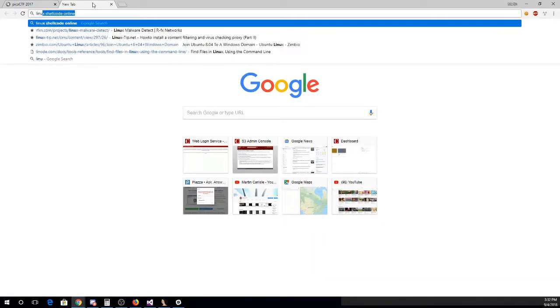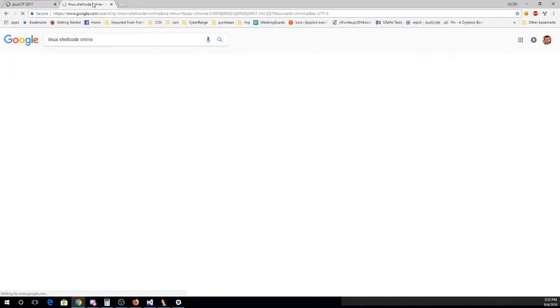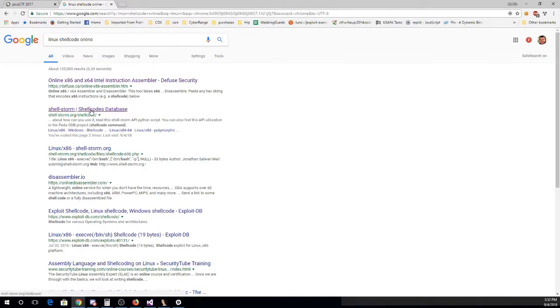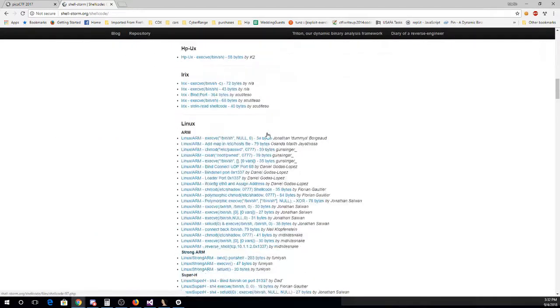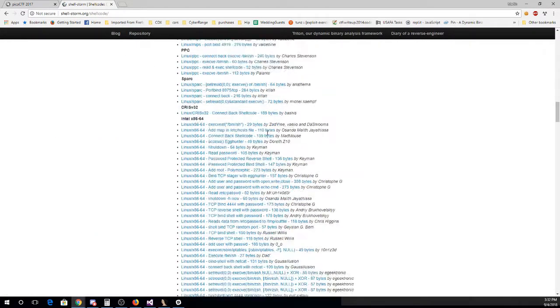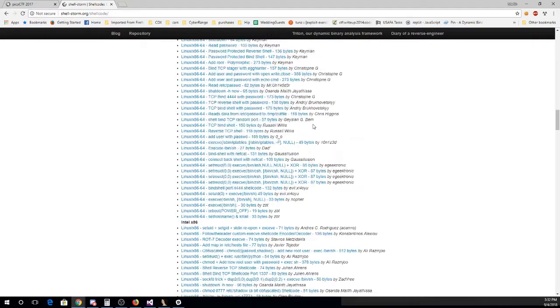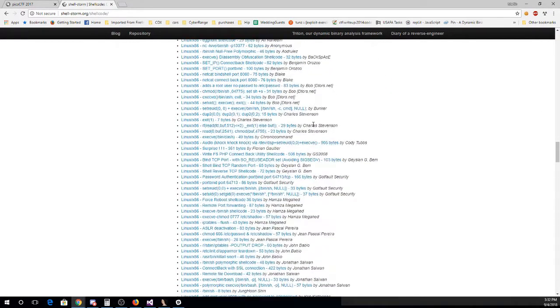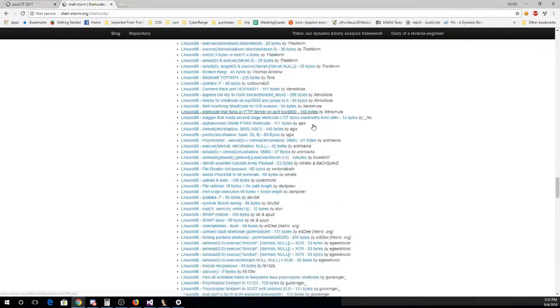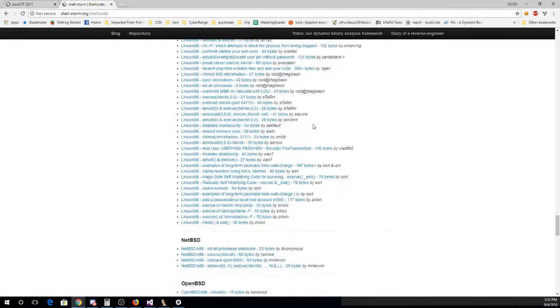So let's look for Linux shellcode online. Here's a nice database of it. And we'll go down here to Linux. x86-64 is 64-bit, but we have a 32-bit executable. Quite a lot of these 32-bit ones, a big long list.